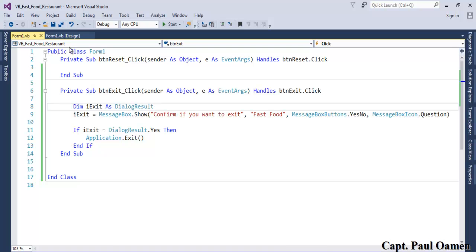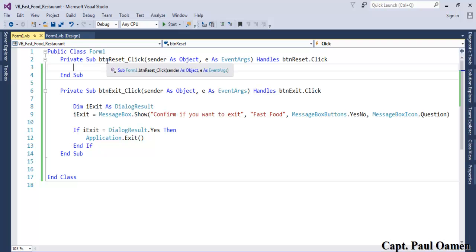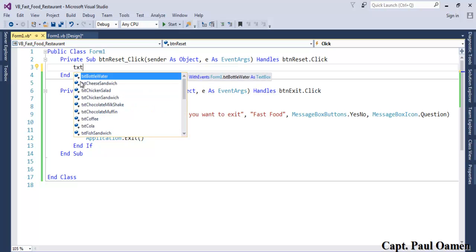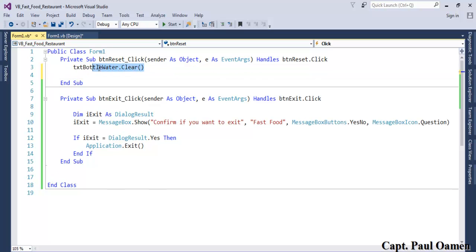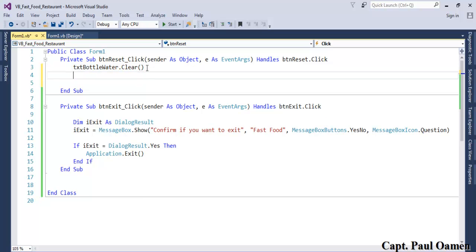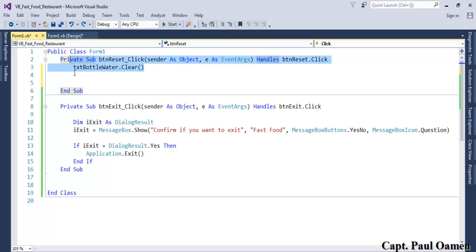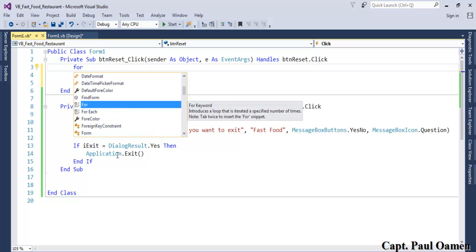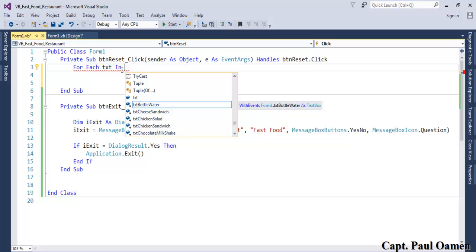Now the next thing is the reset button. We can always use the traditional way of resetting. Just let's say txt whatever dot clear. Okay, we can always use that, but that's just a lot of this that I have to write, and it's going to look a little bit not too pretty. So what I intend to use is I'm going to use for each. Let's go for a for each txt, and let's set up an array.